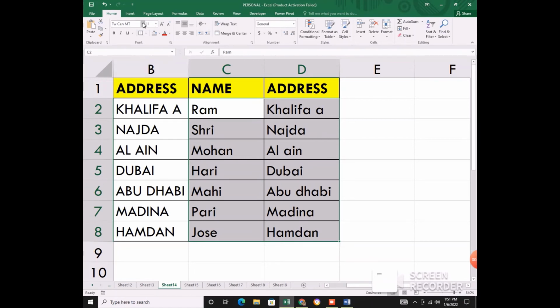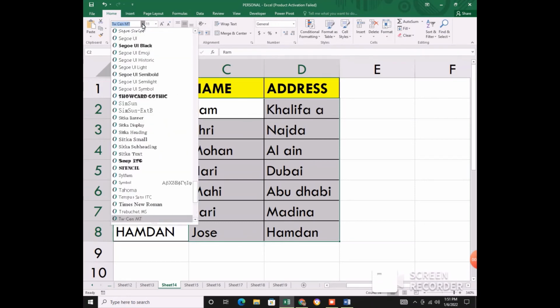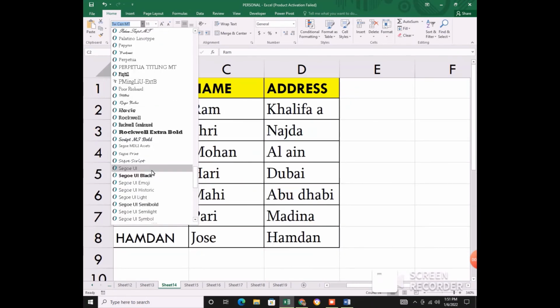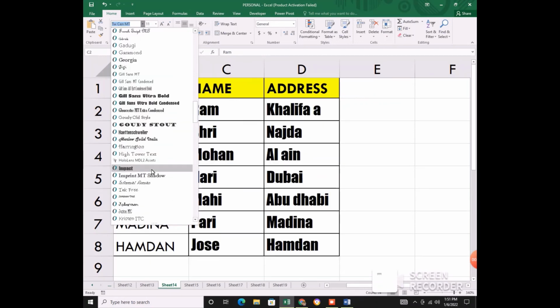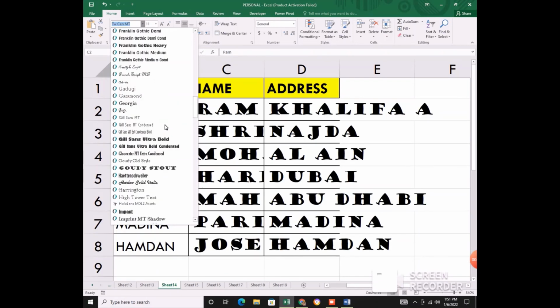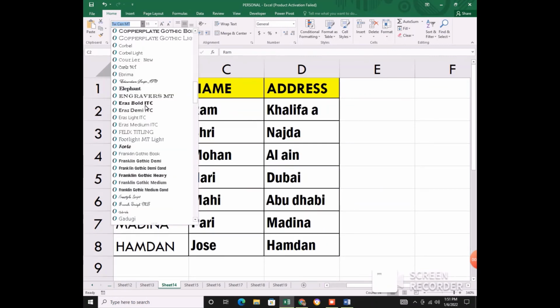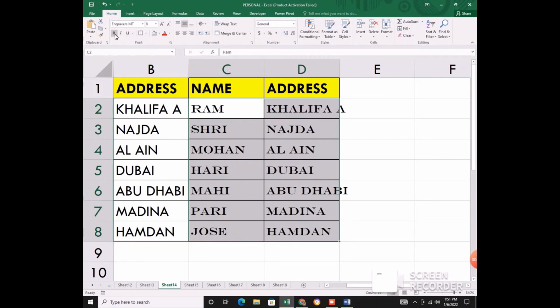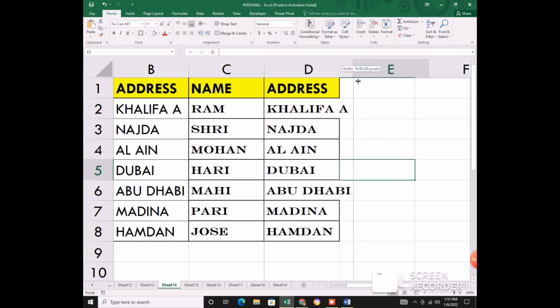Go to the font here and pick a font which, of course, shows in uppercase. There are fonts which will change your data to uppercase without making much change, like this. This is all uppercase. Now you can make it bold, and this is how you can also print your data from lowercase or proper case to uppercase. So that's how the cases are changed from proper to lower to upper.